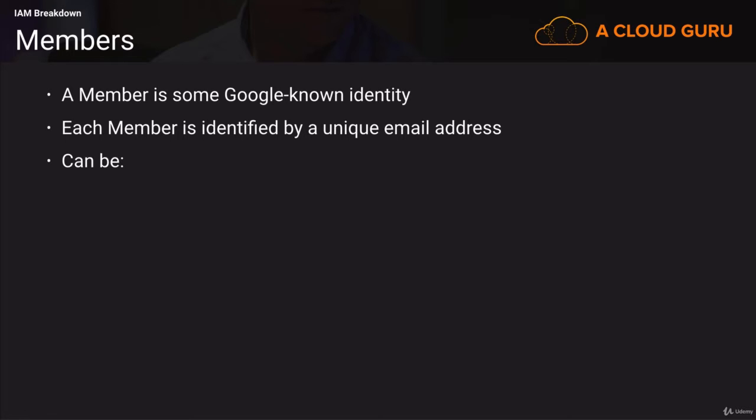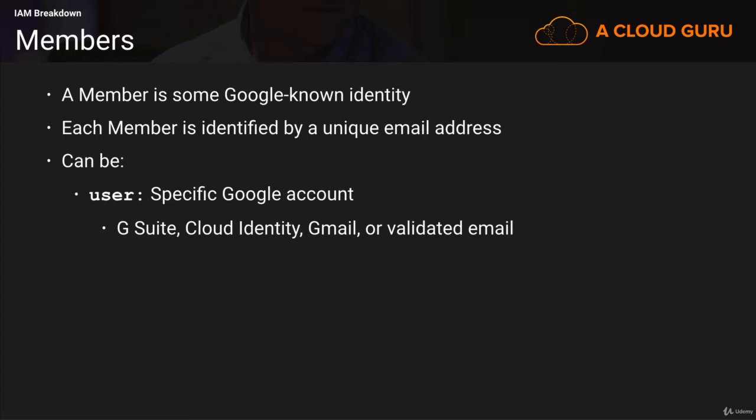The simplest kind of member is a user. It's just a specific Google account. This could be an account from G Suite, Cloud Identity, the gmail.com domain, or it could be any email address from the entire internet that has been attached to a Google account and validated. The key thing here is that you have to be able to prove that you own the email address that backs this account to be able to use it. User accounts are the kind that you use for people, humans.